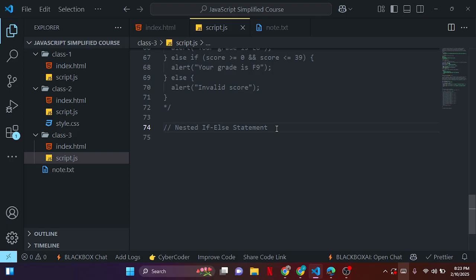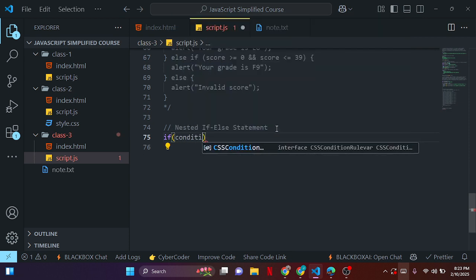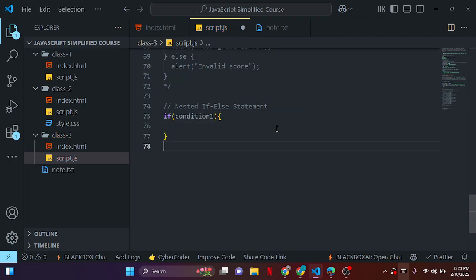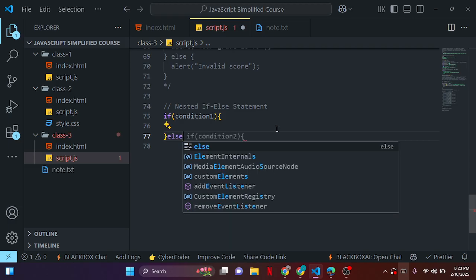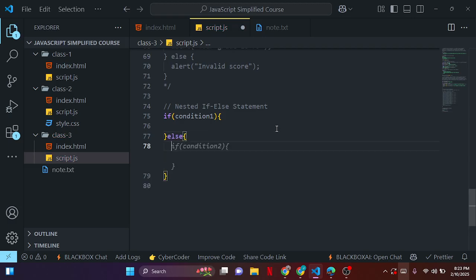Now let's see a practical example. Let me do an example here. Let's say you have condition 1 here, and inside of this condition 1 you now have else. Here we say code executes if condition 1 is false. You see that now, if condition 1 is false, code will execute.